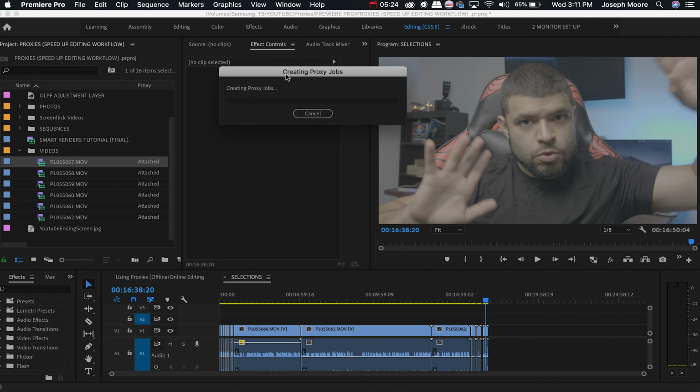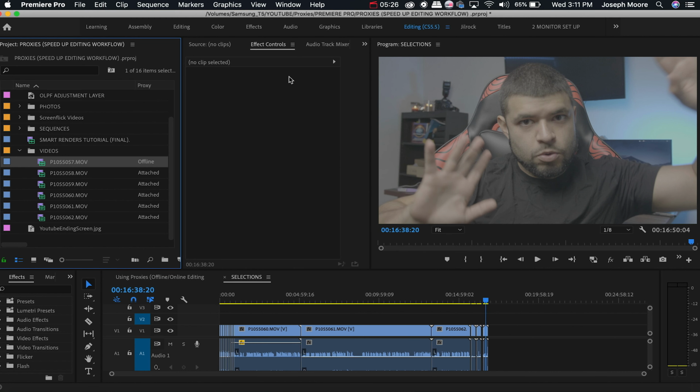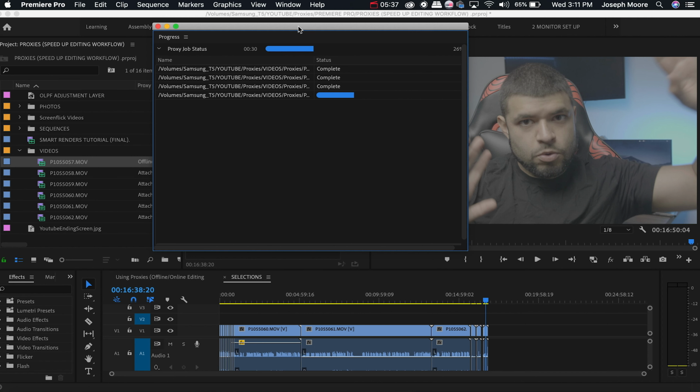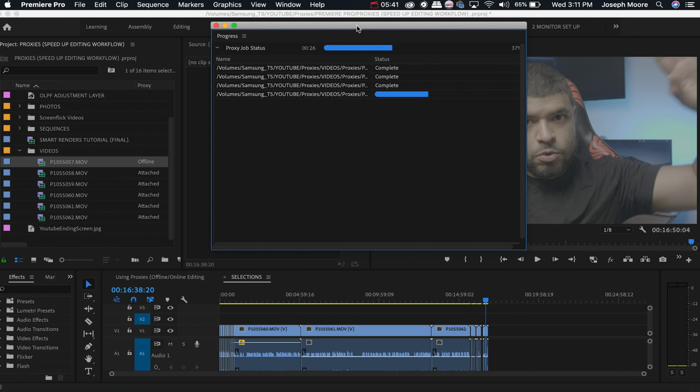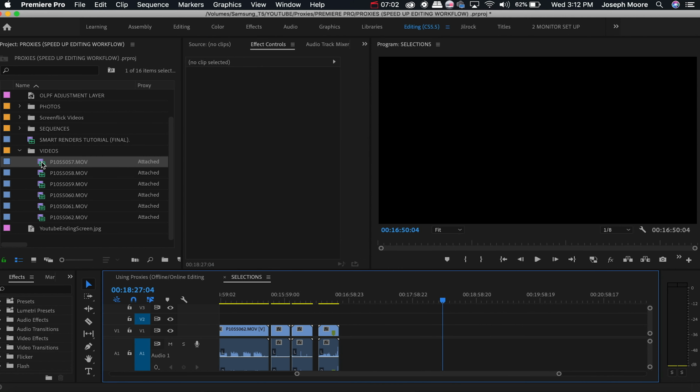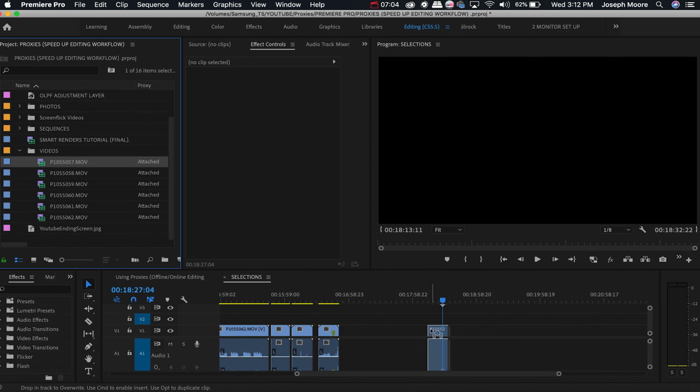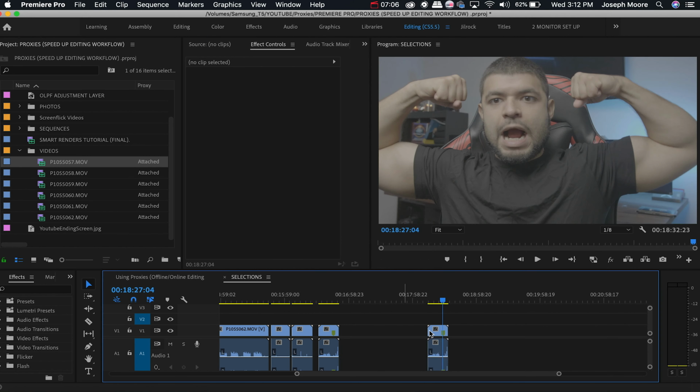You'll see that it's doing the creating proxy job tab. It isn't done yet. We brought up the progress bar to see if it was complete or not. Let's wait for it to finish. Okay, now that that proxy is done being completed inside of Media Encoder and it's now been brought back into Premiere Pro to be able to toggle back on and off. Now what we're going to do is bring in this video file into your timeline on Premiere Pro.